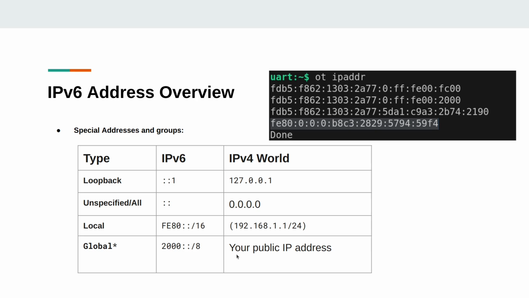So not your local one, but your public IP address, or the IP address that is assigned to your router. And here I have a star, because this address would come from a DHCP server or somebody who would provide your device with a global address. And if your ISP does not support it, then your device would not get an IPv6 global address. So this address is usually allocated by somebody, or you can configure it manually if you have it.